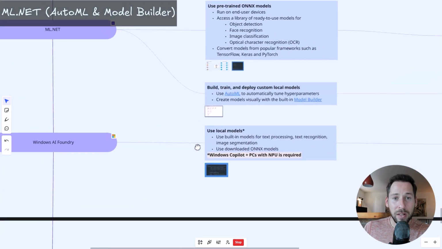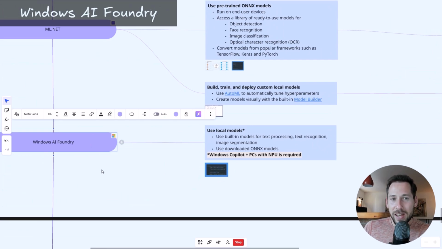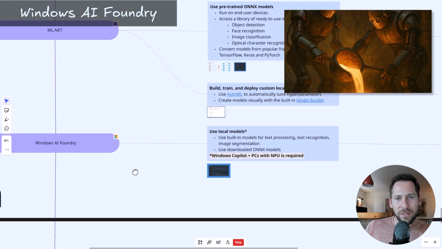Next on our list of local solutions is Windows AI Foundry. Is it just me, or are there way too many AI Foundries showing up?